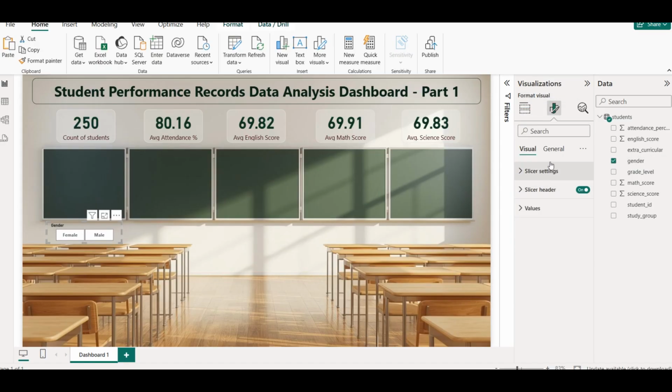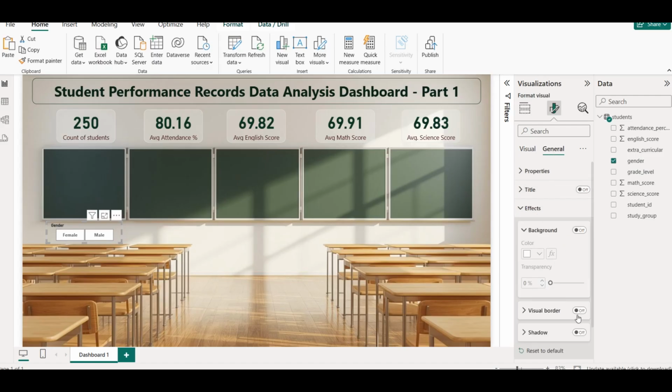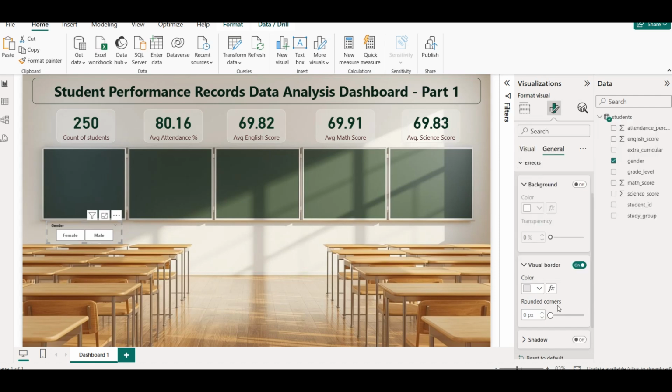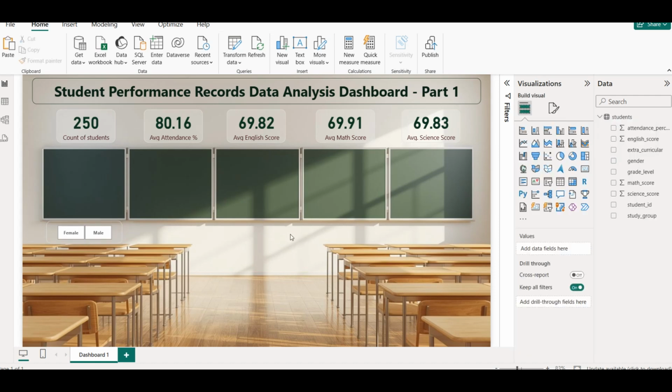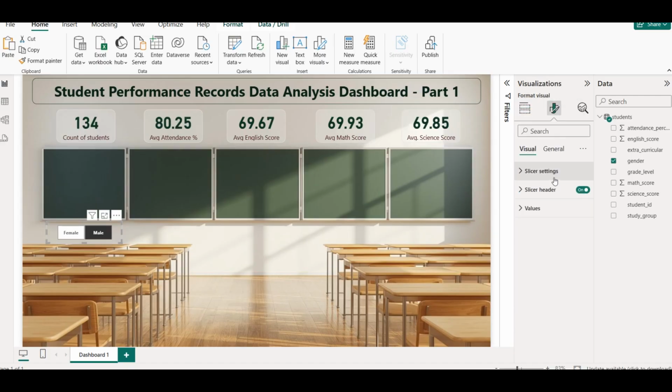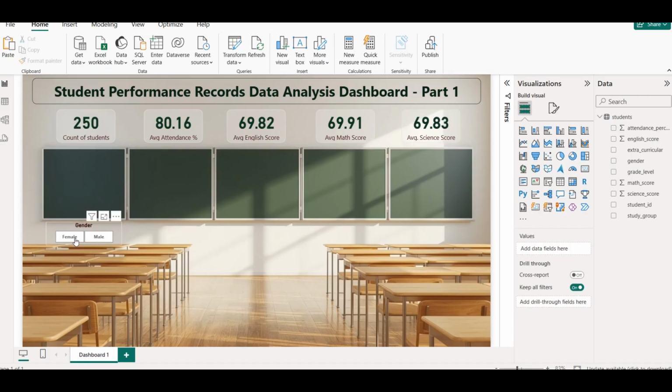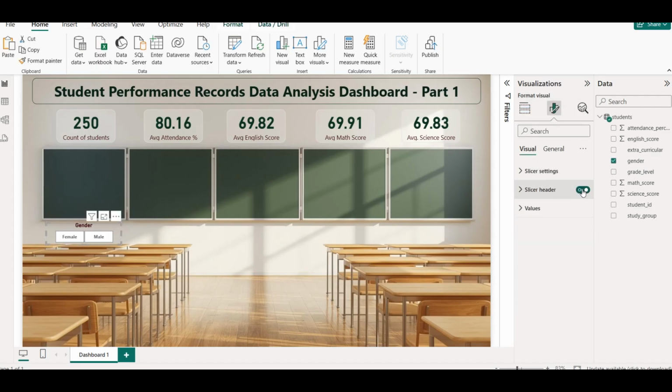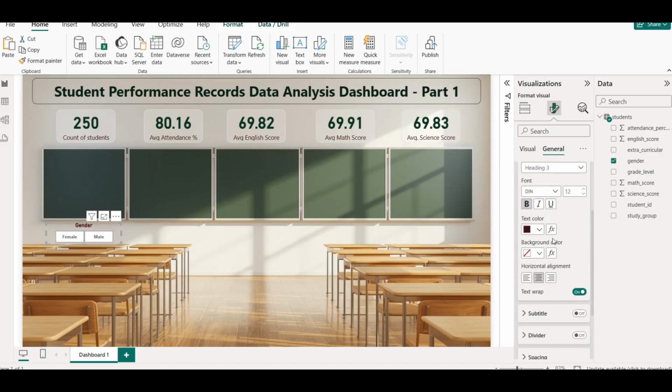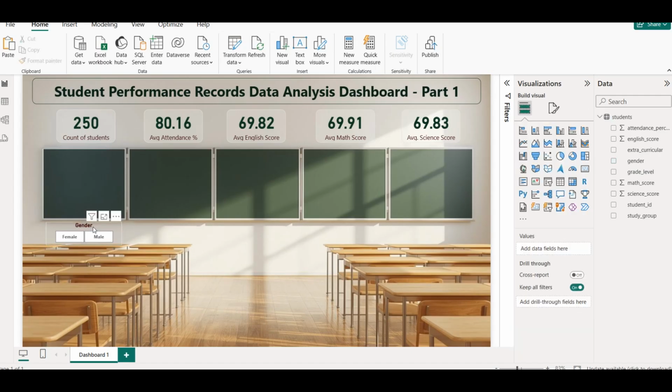We can go to general settings, effects. For this also we can enable a visual border. We can use this and rounded corner 12 pixel. So we can do it like that as well. Additionally, we can disable the slicer header. In general, we can enable the title, right, the title here. So that is also something we can do.